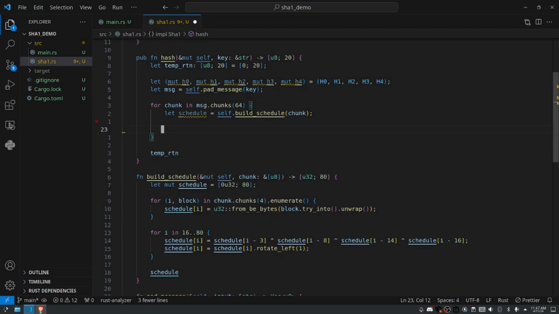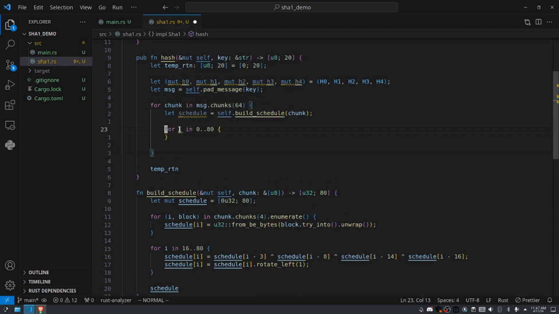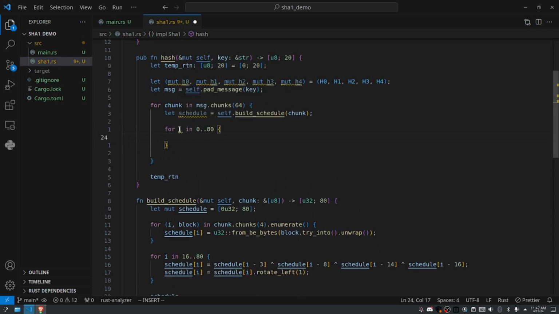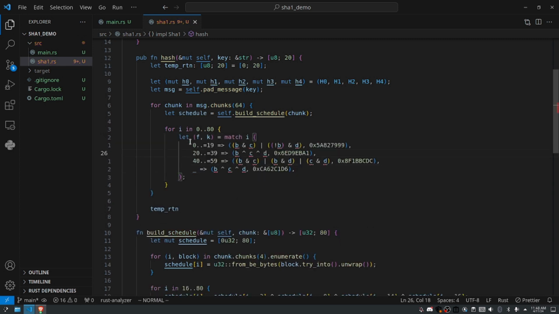So what we're going to do is we're going to loop over every integer that's in this schedule, and we're going to perform an operation on it. And this operation is a little bit confusing. Okay, a lot of bit confusing. What we have here are a number of different calculations based on which set of values we're looking at.